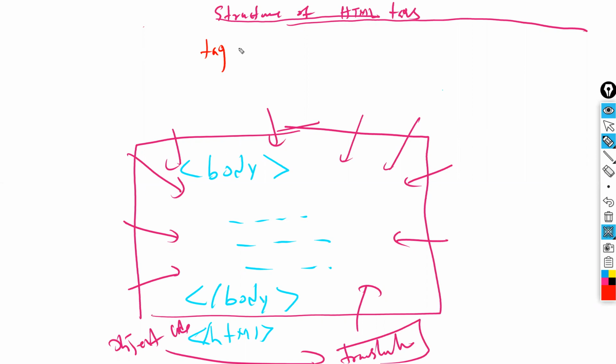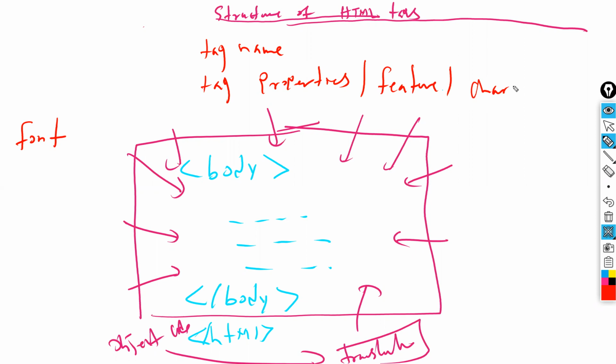You have a tag name. Next, you have a tag property. For a particular tag, we have whatever the property. For example, font. Font is a tag name. Font has properties or features, or we can say characteristics, whatever you call them. Font is a tag name. This is called the tag name.